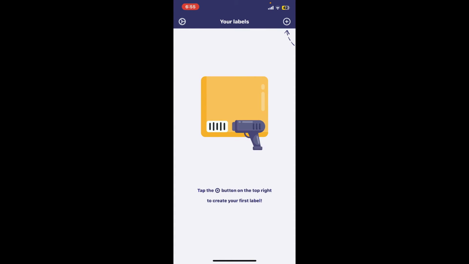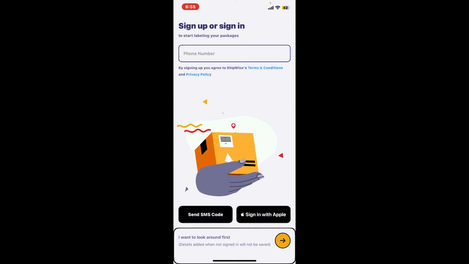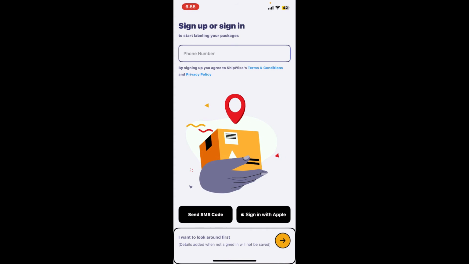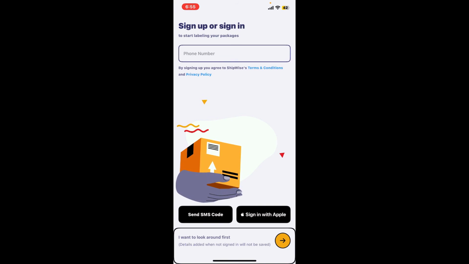Simply go to the gear button at the top left corner from the main homepage. In the settings menu, you will come across the logout option under your account. Tap on logout and you will be signed out of your account right away. So that is how you can easily log out of your ShipWise application.